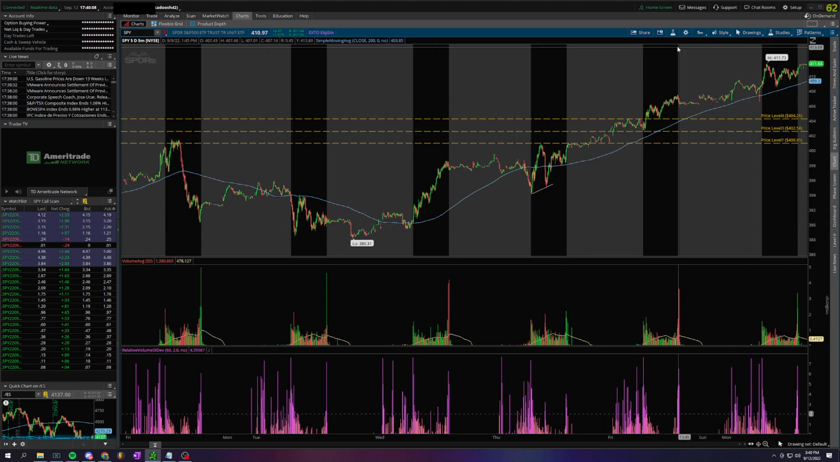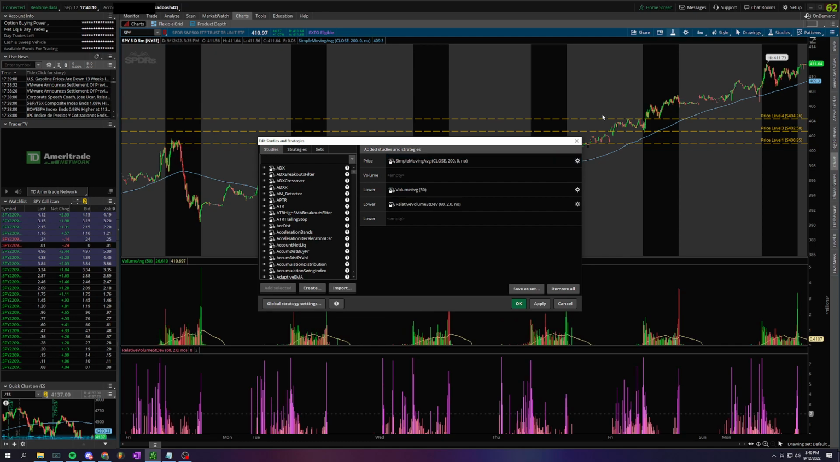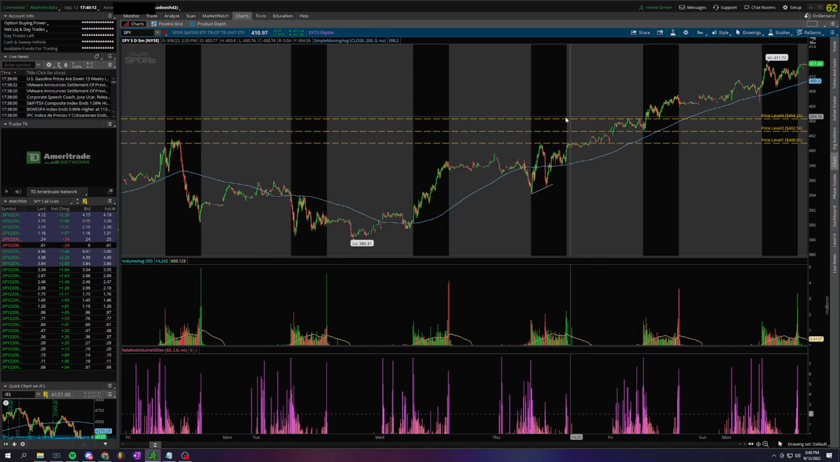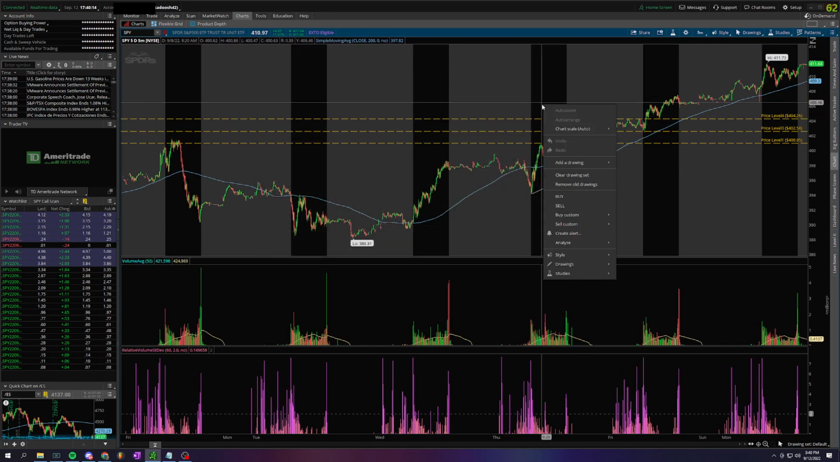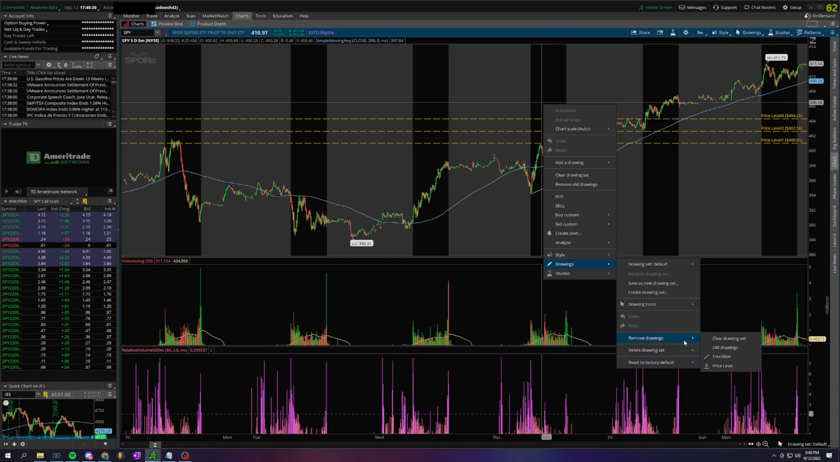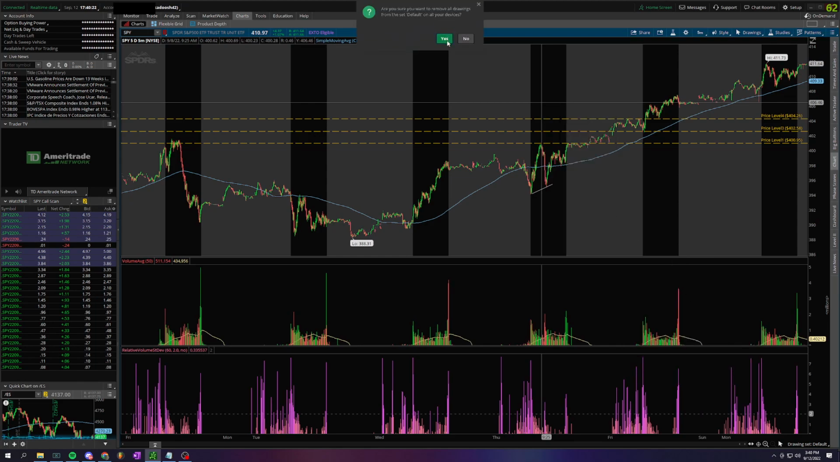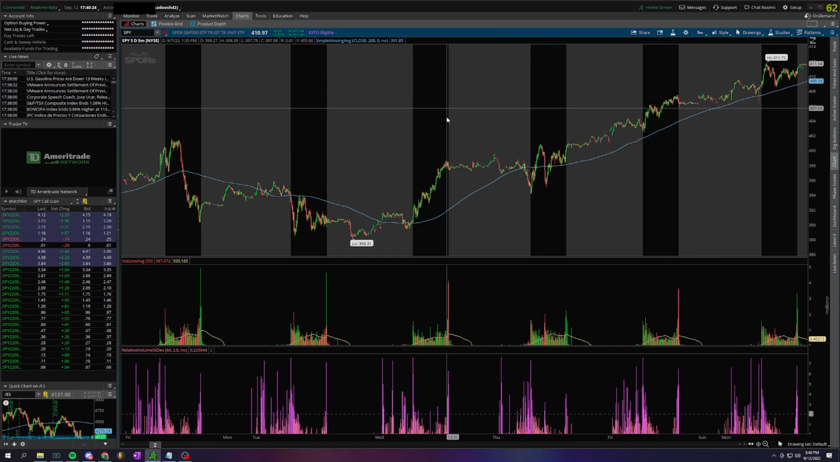Now that being said, this chart is hurting my eyes. So let's remove some of this information. So these drawings, I'm just going to go to drawings, remove drawings, clear drawing set. And then yes. Okay. So you can see I already have an SMA on here. This is the simple moving average 200. And then I've got volume average and relative volume. Let's go ahead and get rid of those.